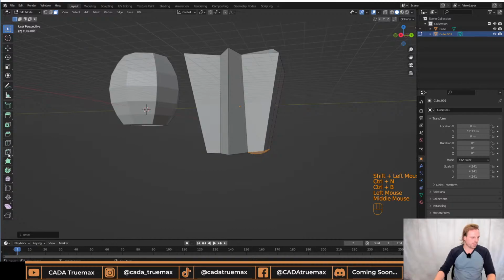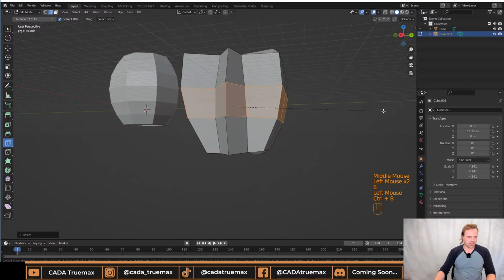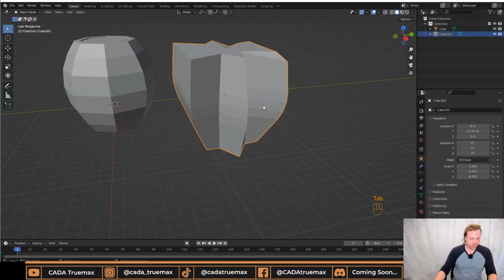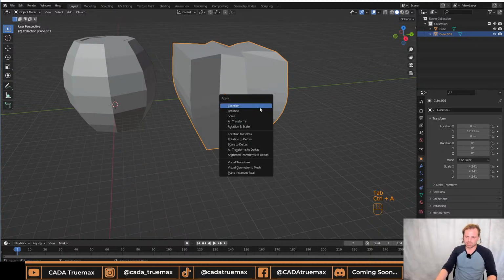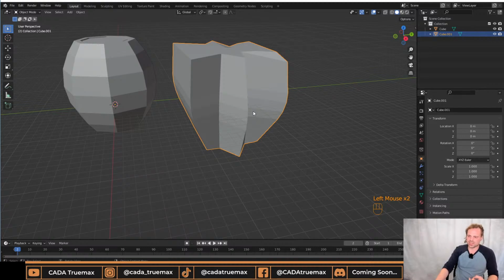All right. So what I did is I pressed Control B to create a bevel. If the bevel doesn't do anything for you, which is what I suspect is happening, what you need to do is press Tab to go out of edit mode, and then Control A, and this will apply your location, rotation, and scale, all these things. What you need to do is hit all transforms here, and this should reset your mesh so that it understands itself better. And that should fix the fact that the bevel doesn't work.